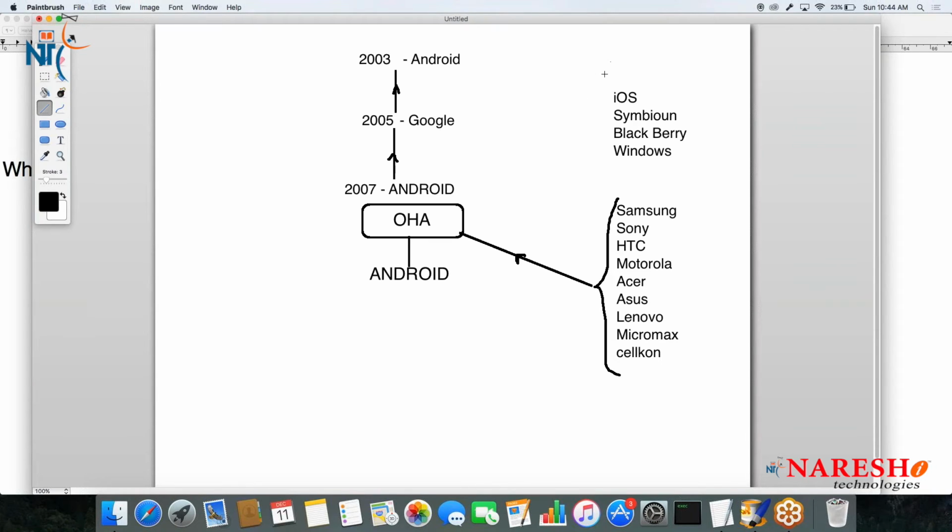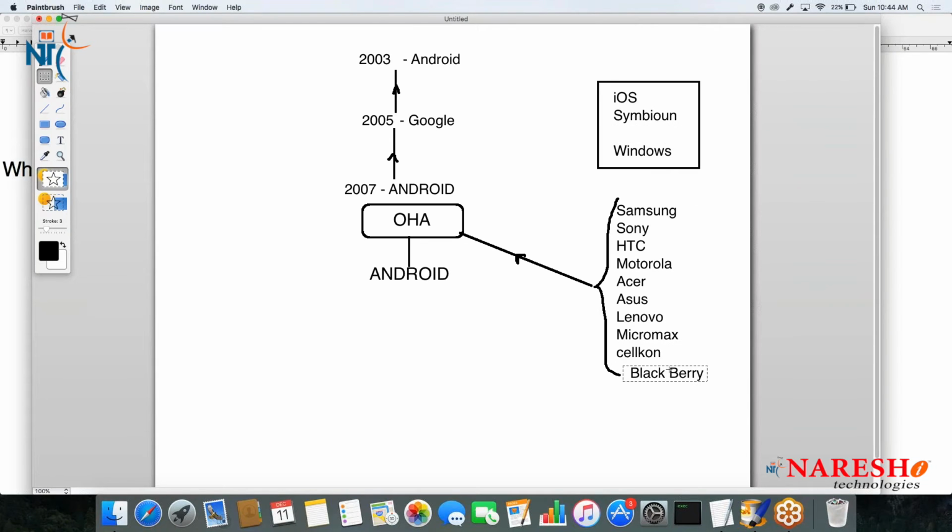Except Apple, Nokia Symbian, BlackBerry, and Microsoft Windows, the majority of companies joined the Open Handset Alliance. Now BlackBerry realized that individually we cannot do anything, so it is better to be part of the Open Handset Alliance. Now in BlackBerry devices we are getting the Android platform. I hope you are aware of that. Even in Nokia devices we are getting the Android platform, meaning BlackBerry and Nokia also joined the Open Handset Alliance.